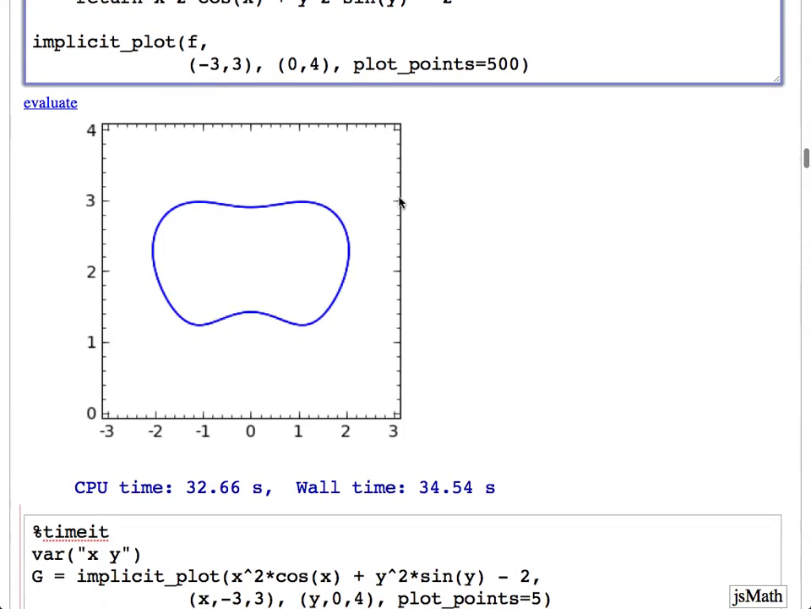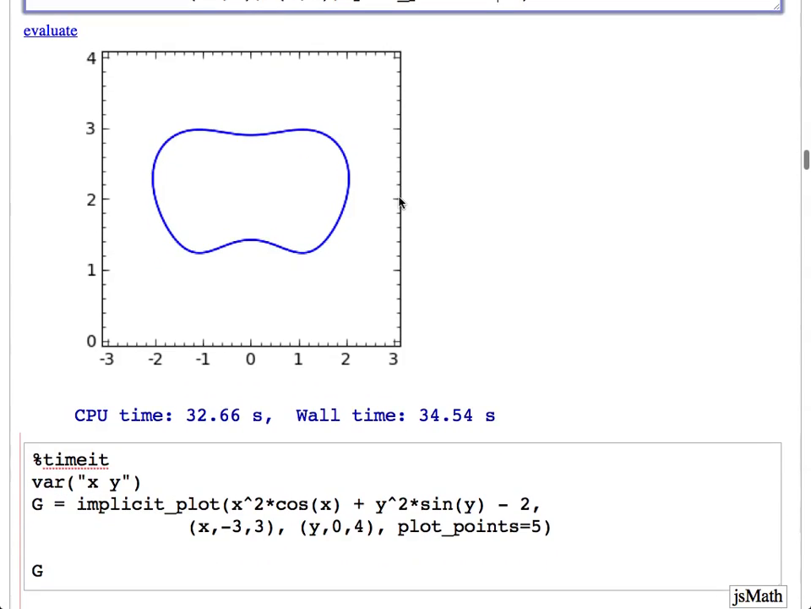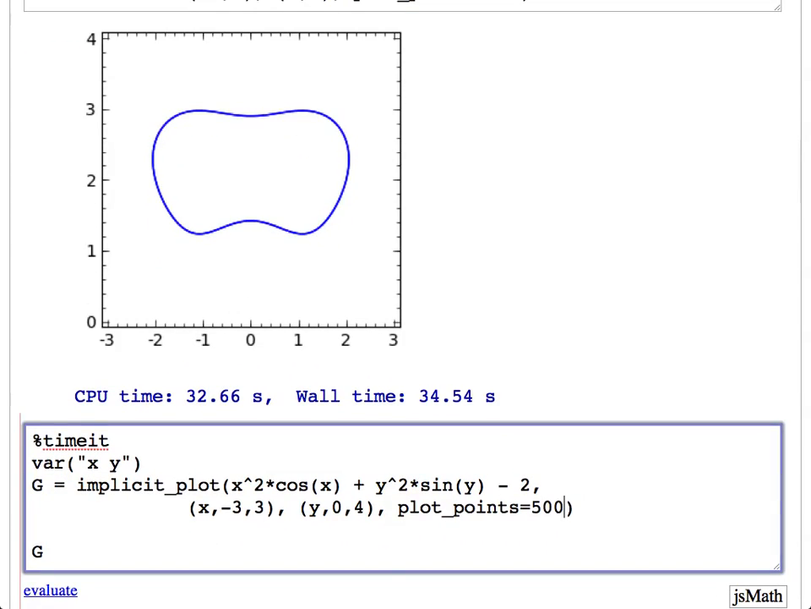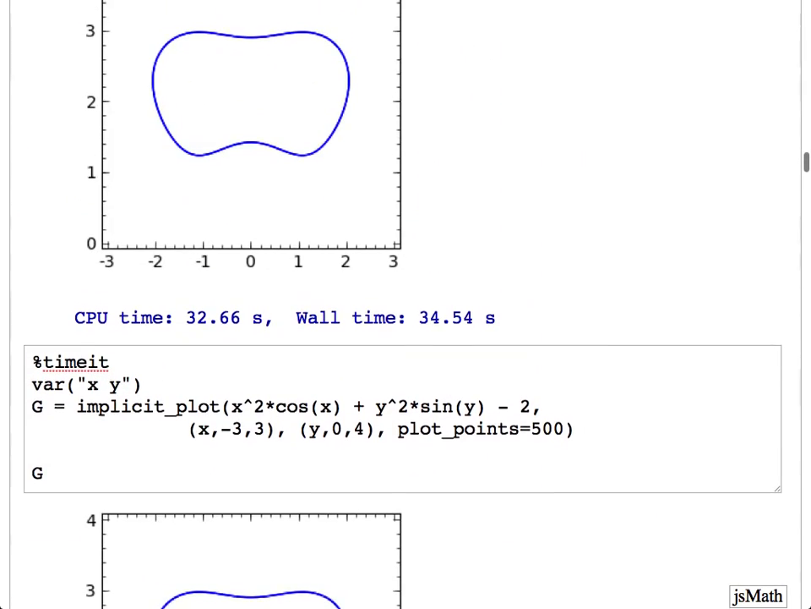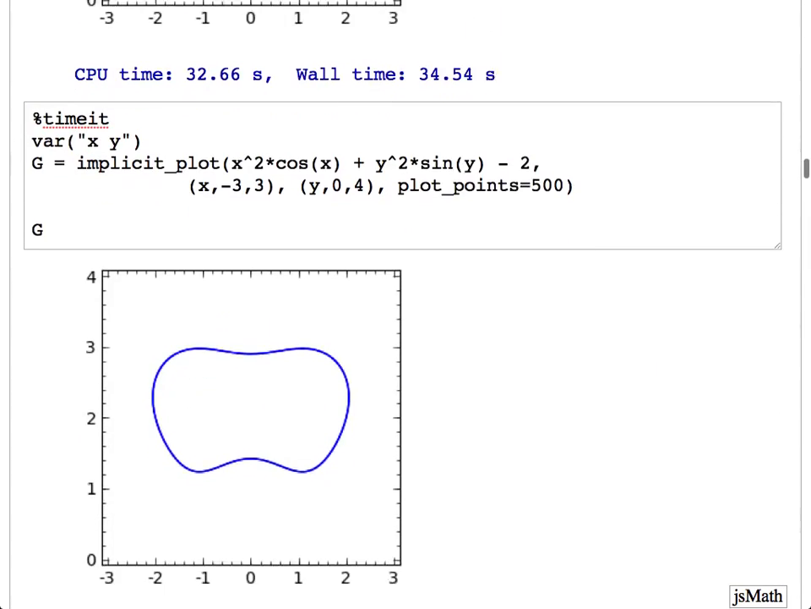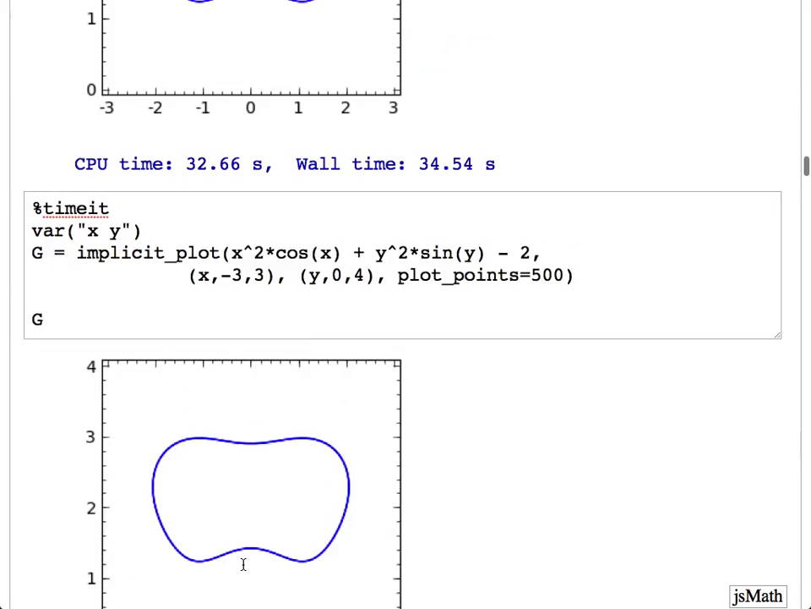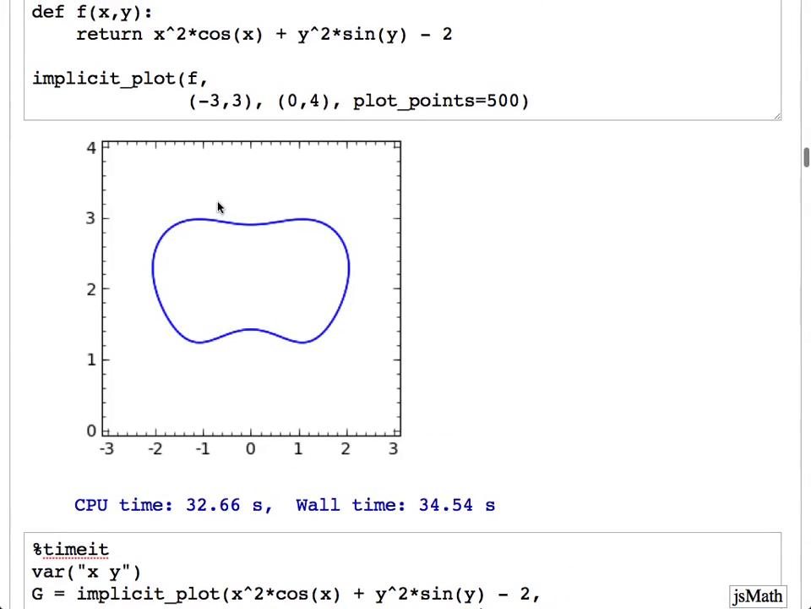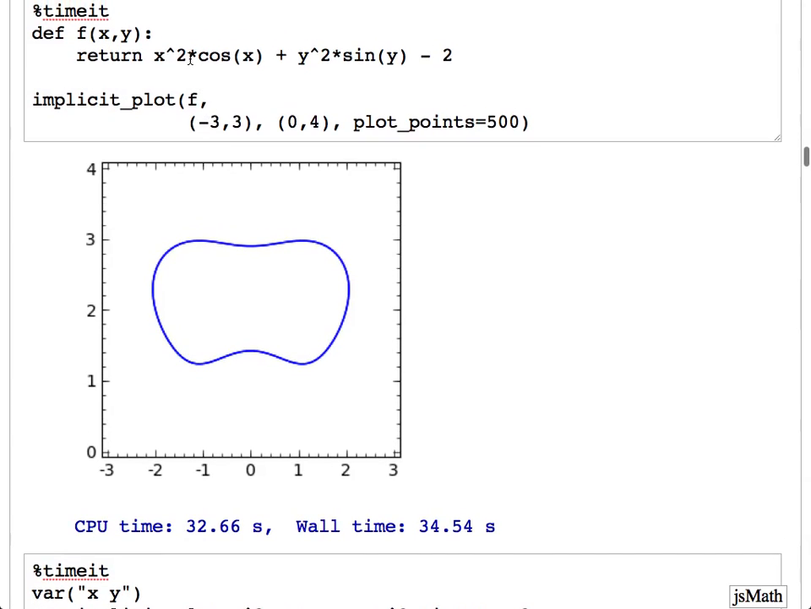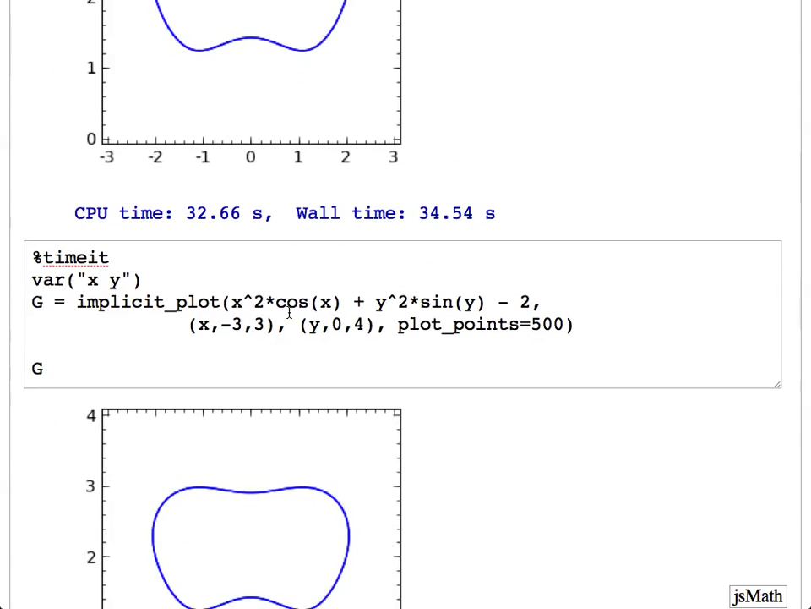I think it just chooses 5 horizontally and 5 vertically, so a total of 25. And in the bottom, when you do 500, it's 500 squared points total. And notice again that it's 0.83 seconds versus 32 seconds. So there's an enormous difference between the case of a function and a symbolic expression. This motivates you to want to use symbolic expressions when possible. It's not always possible. And of course, there's another thing you could do, which is use Cython.